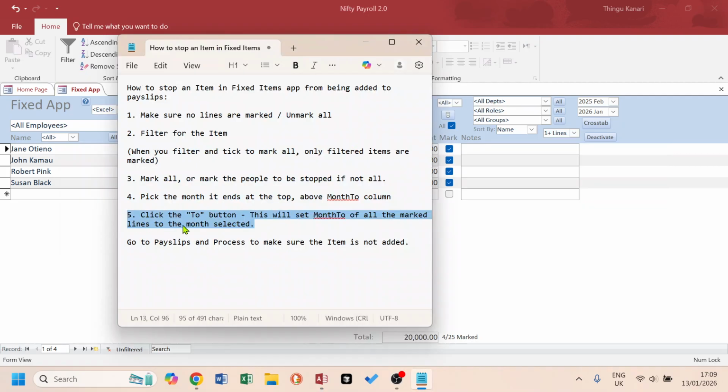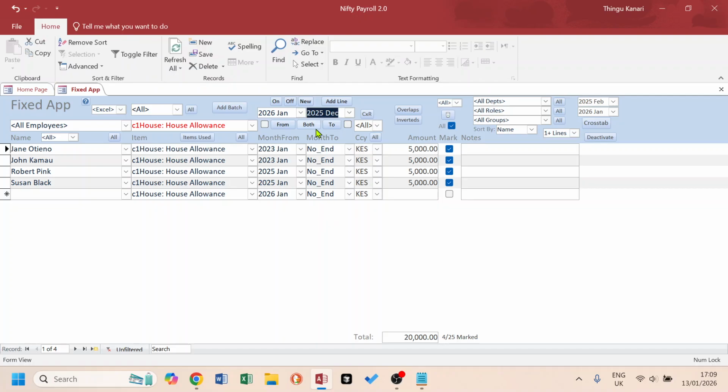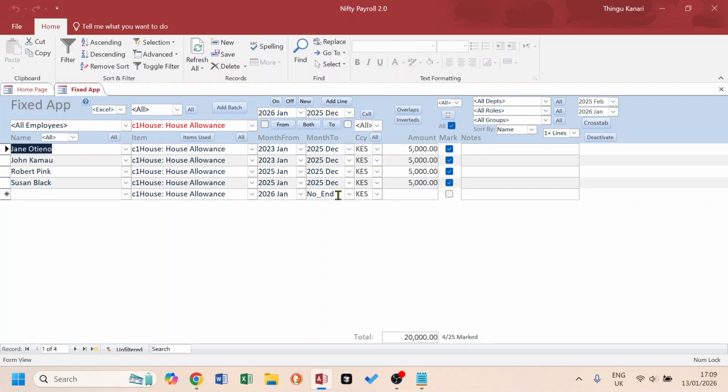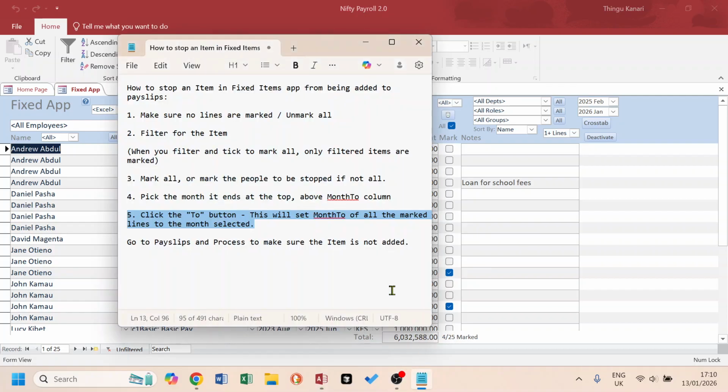The next step, I want to click this to button to set the month to for all the marked lines to the month selected. When I click this button, it will tell the system to make everything in this month to column that I have marked come to this. So right now they're all no end. When I click to, they all change to December 2025. If I remove the filter again, you'll see that the other things that had no end have not been affected. The only ones that are affected are the ones which I marked, and I set what my last month is, and I clicked to. Right? It's a way to tick several at the same time.